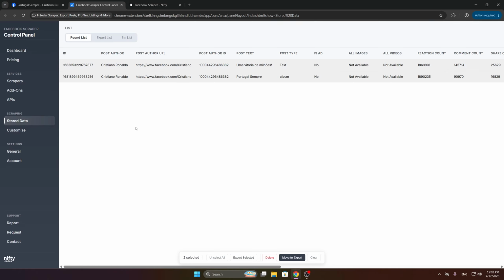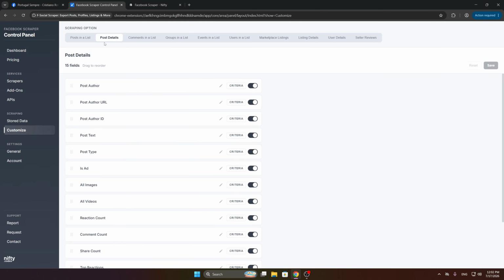Now to customize this, press on customize. Then press on post details. In here you can change the data however you want. So for example, you can uncheck some data. You can also change the order of the data and also change the name.